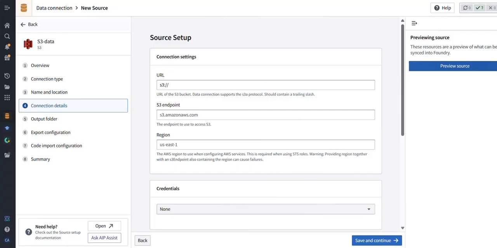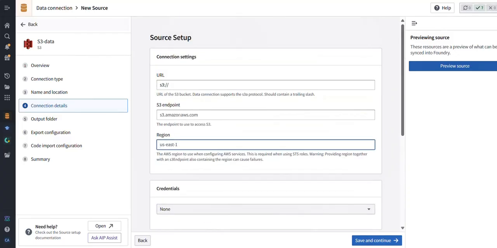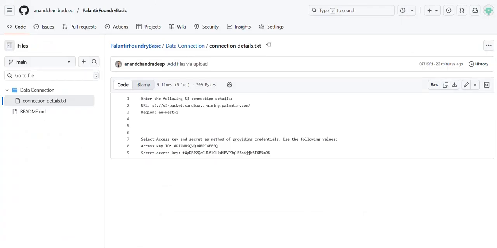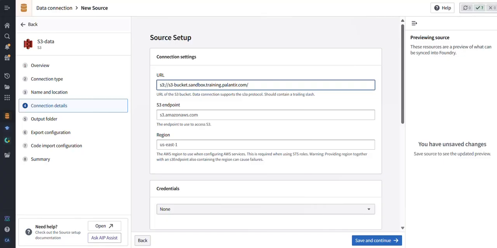Now we need to mention the URL for my S3 bucket, then the endpoint, then the region and credentials if any. Here we will be using the Palantir Foundry public S3 bucket which is available. I have shared those details in my GitHub, and I'll be sharing the link as well for your reference. This is a public sandbox. Let's copy the URL, go to our connection URL string, and paste it.